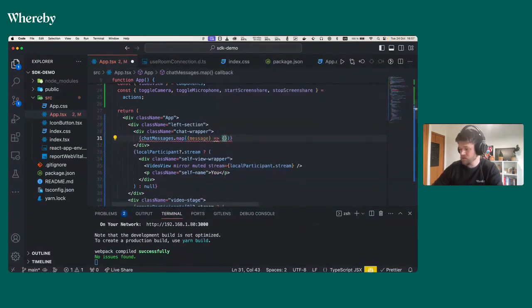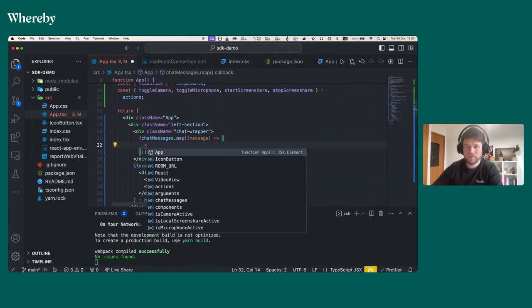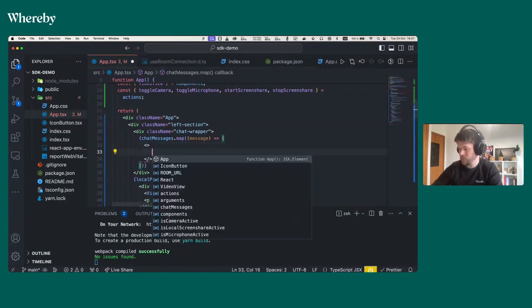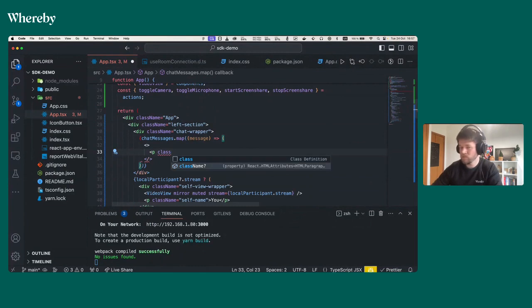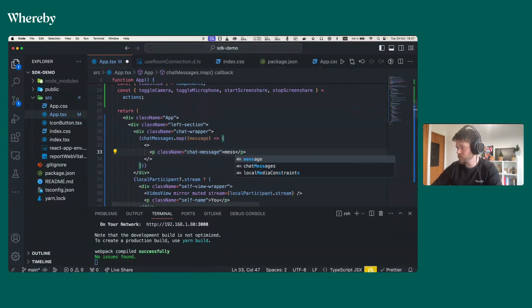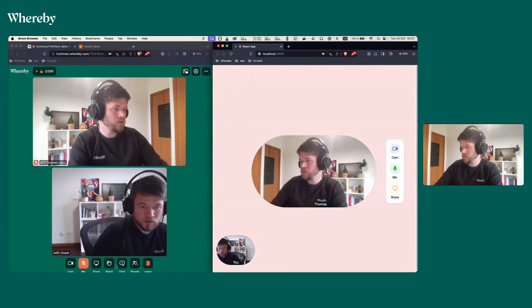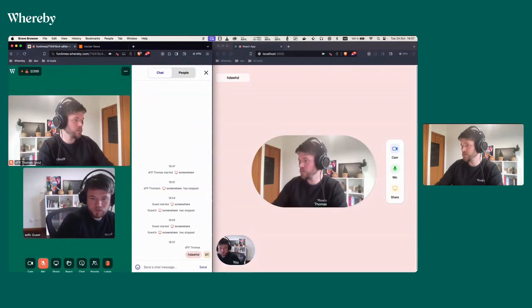And for each message, we render, let's just put a React fragment here and put the p tag with the class name of chat message and say message.text. Nice. Let's see how that actually works. Okay, let me send the chat message from here. And yeah, you can see it here. So it works nicely.